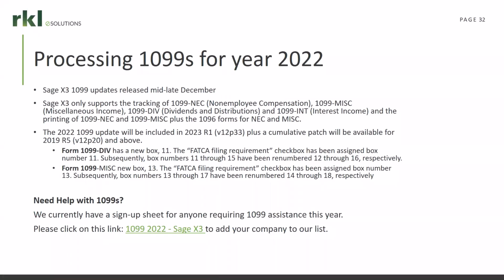If you do meet that range, a large range of clients probably are going to need a little bit of help with any kind of updates. We have created a link here in this PowerPoint presentation that you can sign up for us to assist. We can keep track of all of the requests, and then a consultant will be assigned to your request and we will follow up with you.